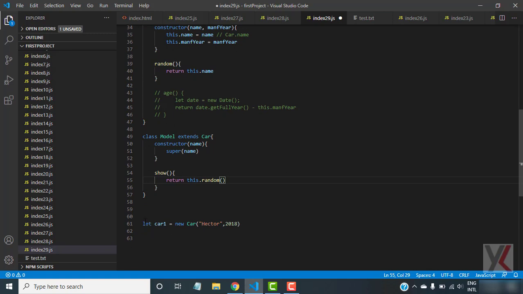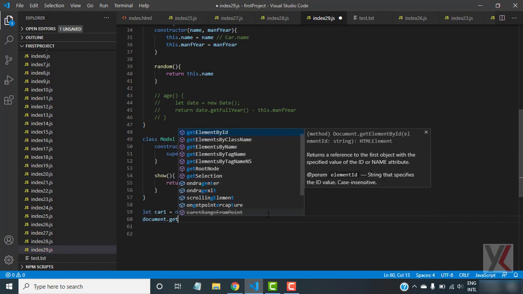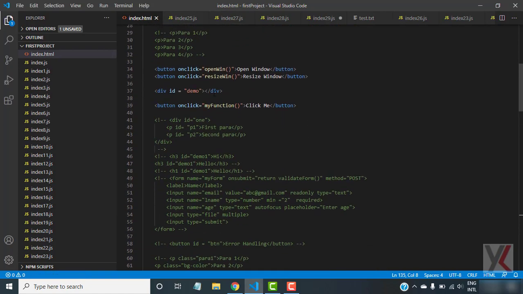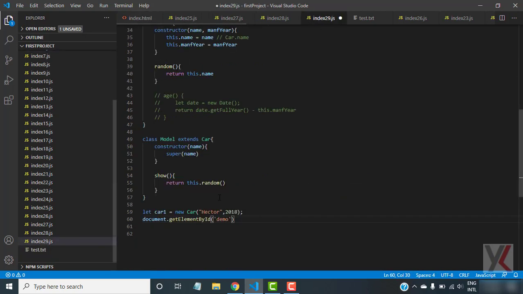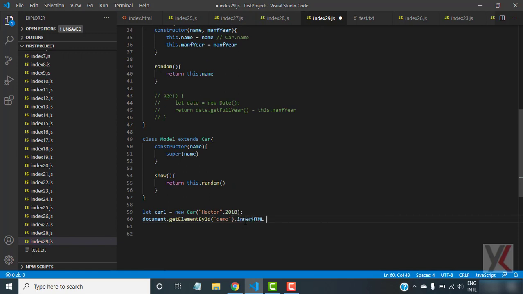Then we are creating a car object over here. Now we'll simply output the result. We want to output the result in our demo id. The demo id is coming from over here, so we are passing all the things inside this div. Here we'll write demo dot innerHTML equals to.